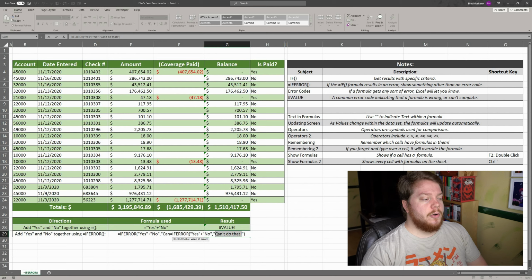So adding yes and no is the easiest way to get a VALUE error. There are other types of errors, and we'll go over them in other videos. But for now, this is the IFERROR formula.